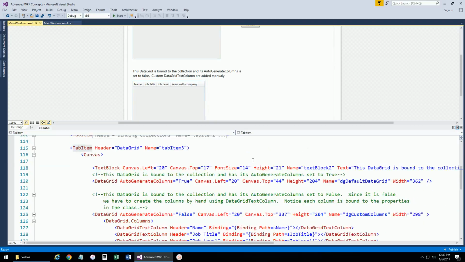So let's scroll down here now. Within here, you can see I've got this data grid up top. I've set auto generate columns to true, and I've given it this name, default data grid. And you can see I've done nothing else with it other than bind data to it in my code behind the scenes. And then it decides how it's going to display that data. I haven't told it any binding or anything. I'm just going to bind the entire collection to it.